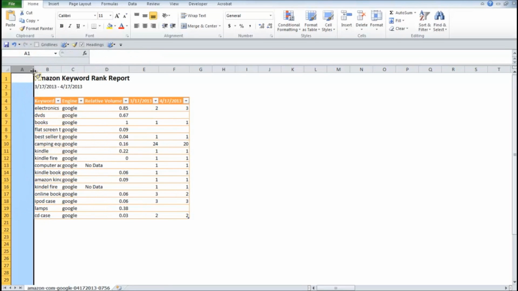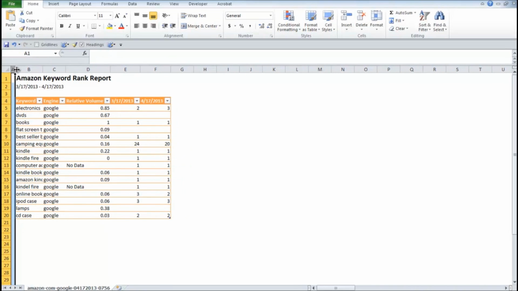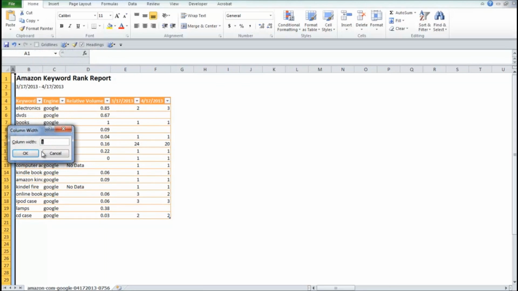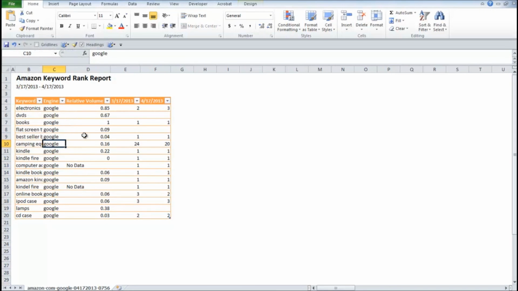I insert one column to the left and then make the width 1 inch wide, which you can do by simply dragging it, or you can right click and select column width and make it 1. I feel like that just adds a little bit of a buffer between your table and the end of your document. Okay, so next we're going to move on to some conditional formatting.